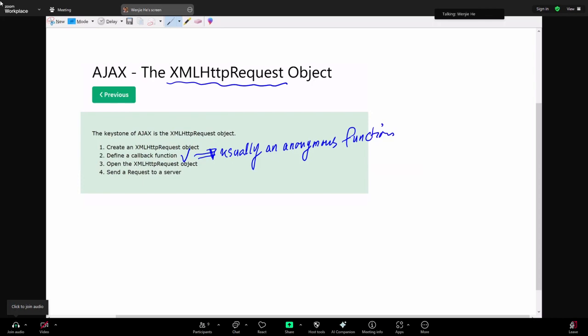Then, open XML, because after you define the callback function, you leave it there, waiting for the data to return. So then you need to work on the data part. First, you need to send the data, right? You need to do the data preparation to send the data.